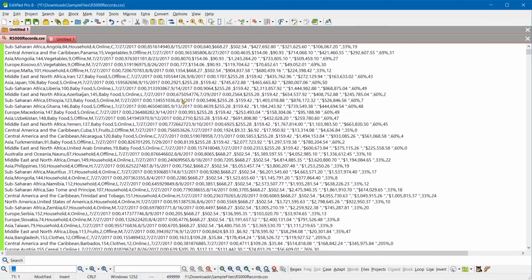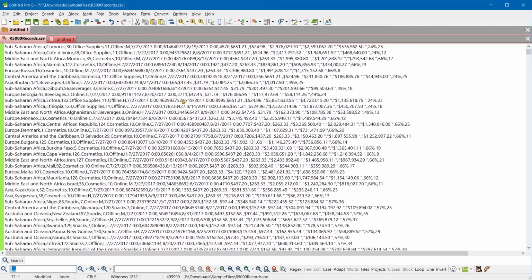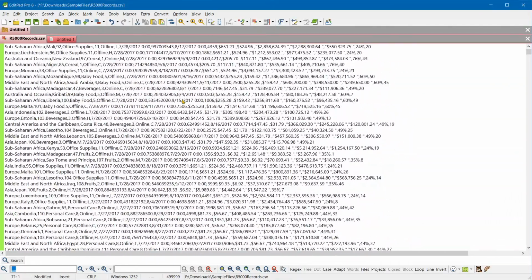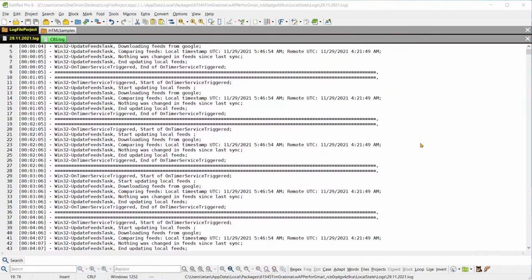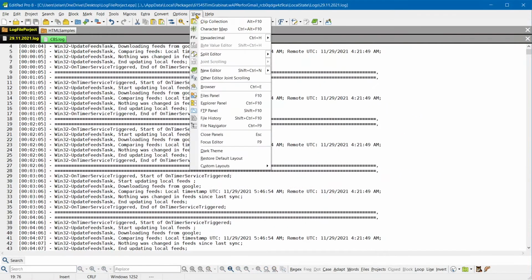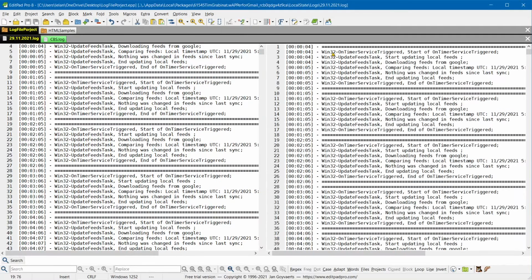Now I know Excel has those functions, but for a text editor, again, what a convenient way to be able to format your data. Okay, we're going to look at the view menu here, and there's a few options in here that I really like. And one of them is that you can split the editor either vertically or horizontally. I like to do it vertically.